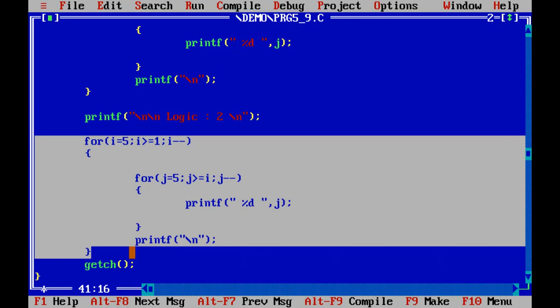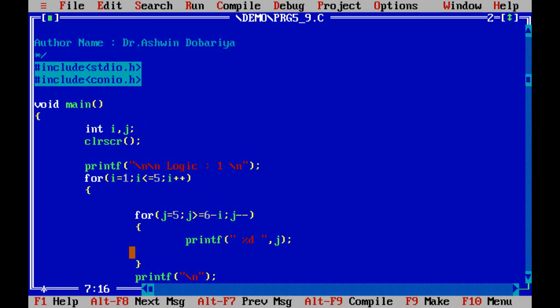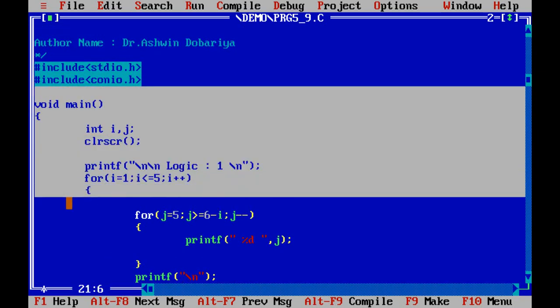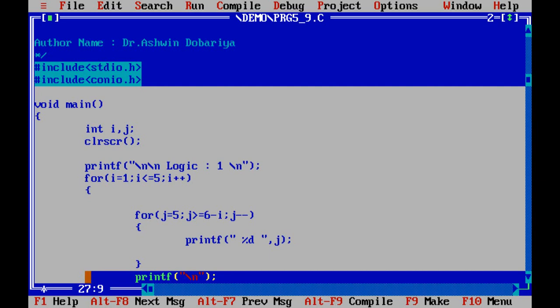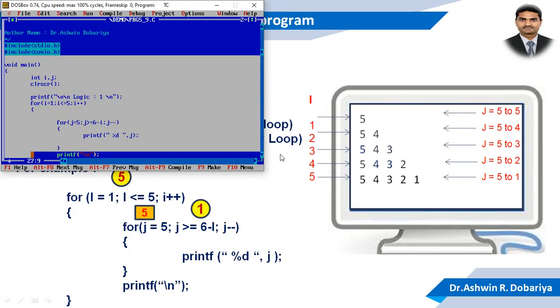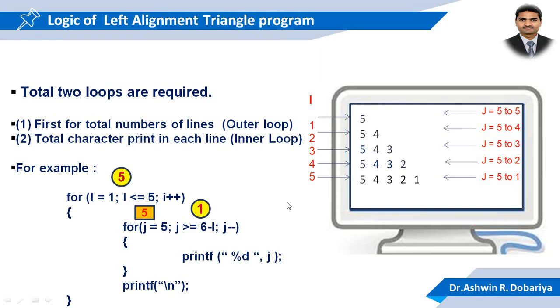So I have explained two logics over here, and the source code that we have discussed in this video, I have given the link of this source code in the description part of this video. You can download the source code and you can do the practicals at your home. So I hope friends you understood the logic and enjoyed this video.